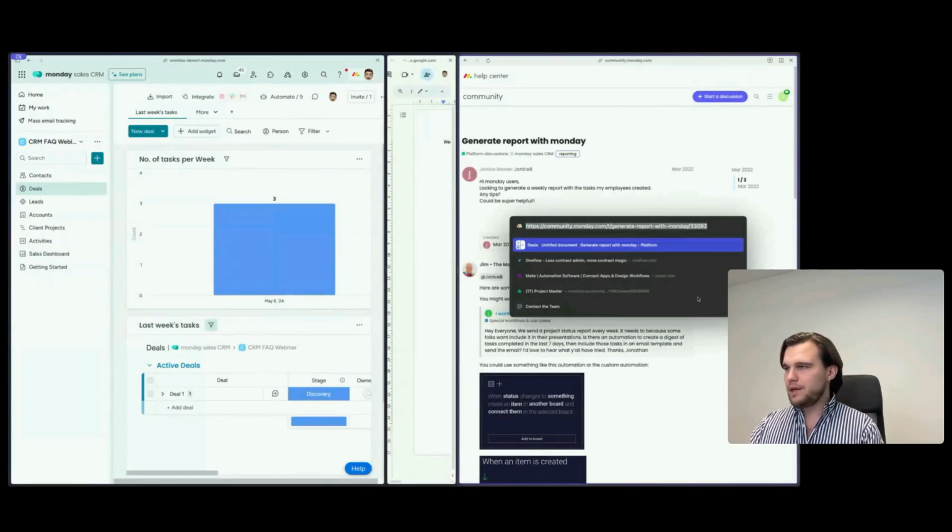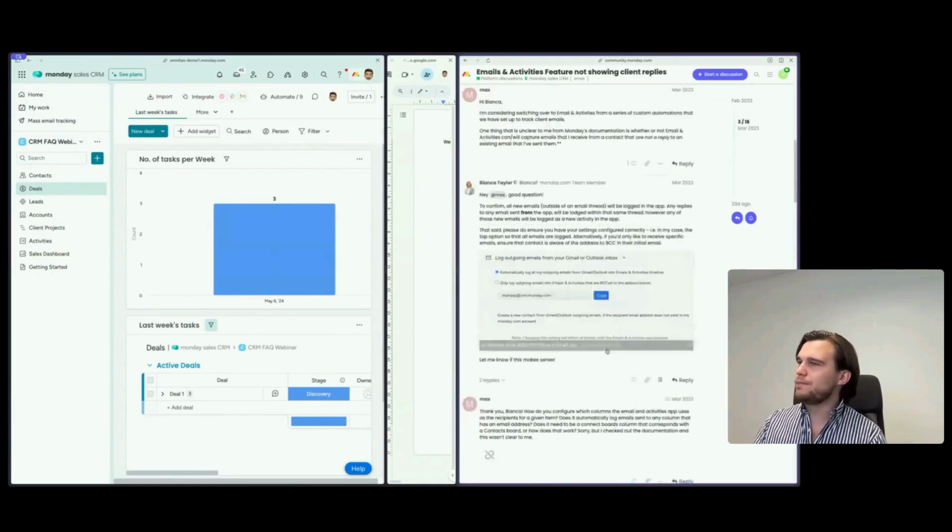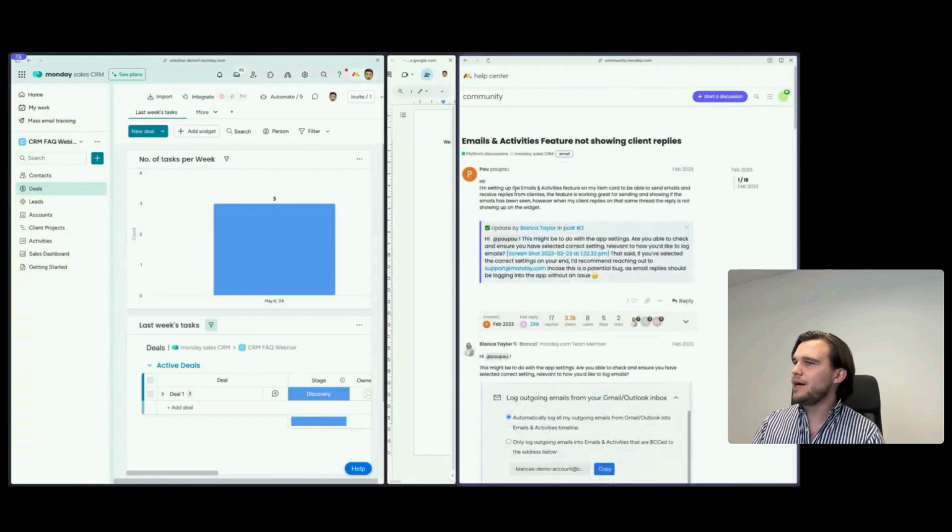Great. Let's switch to question number 4. Hi, I'm setting up the emails and activities feature on my item card to be able to send emails and receive replies from clients. The feature is working great for sending and showing if the email has been seen. However, when my client replies on that same thread, the reply is not showing up on the widget.